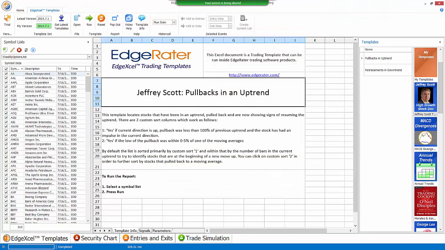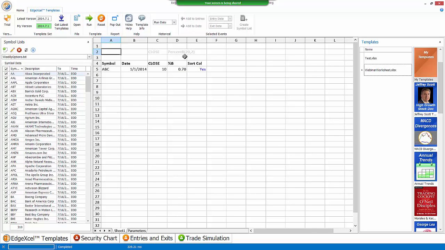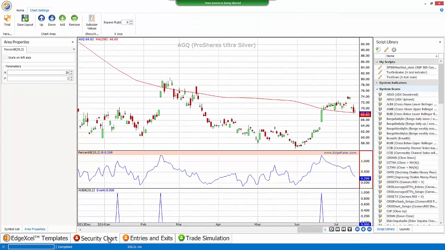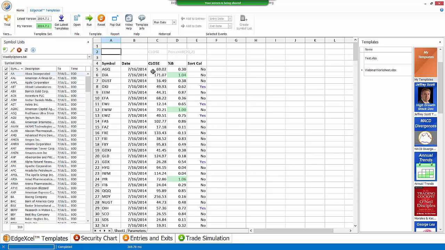And the other thing I forgot to mention when we were talking about putting together your own templates, and something that's really powerful, so I think I should mention it, is if I reset this template. Remember this is a last bar values template, so it's showing me the last bar. I go to security chart, I've got %B in here. If I click run, it's showing me the 716 bar as %B value in here.